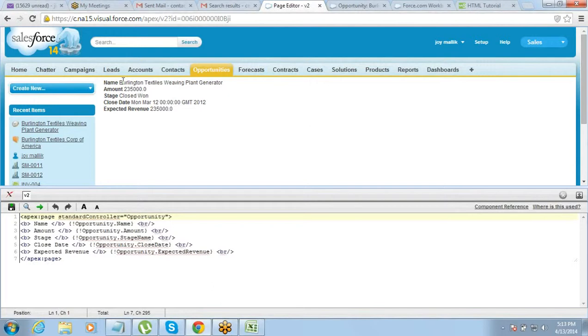Clear? Simple? Okay. If you are clear on this, I would suggest that after this session, try to do this same kind of page for account, opportunity, contact, and one or two more things, so that you get into the habit of fetching the field name and putting it here. Okay, let's start using a few more tags.